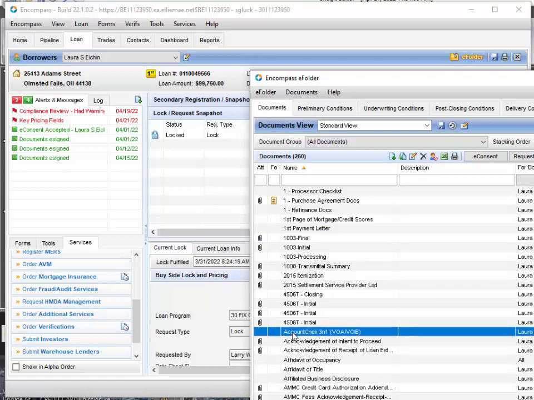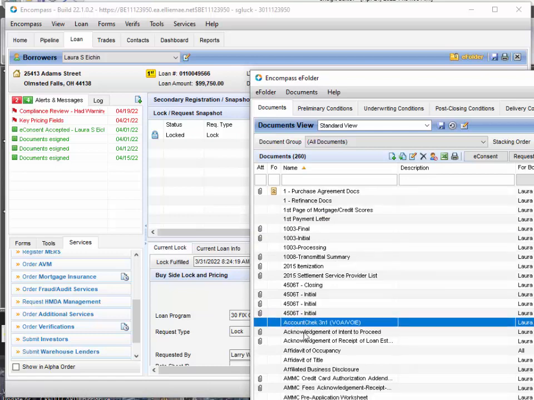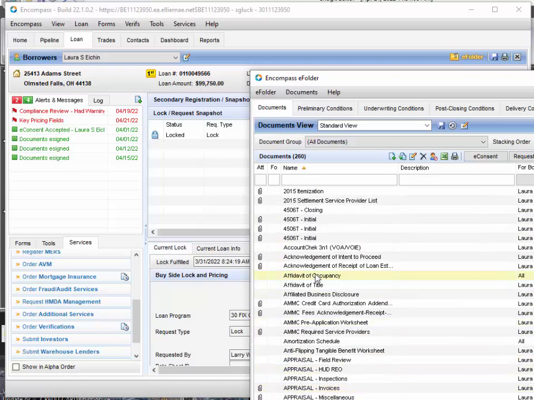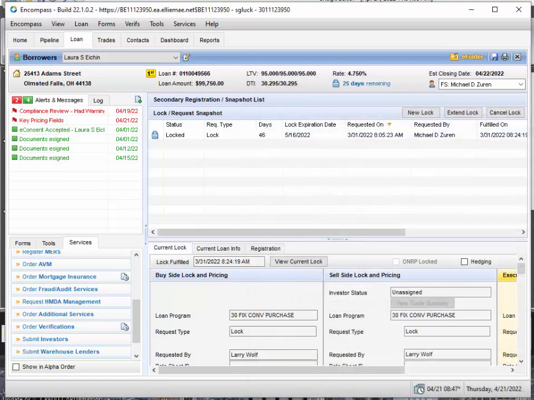The processors will typically move this to our bank statement label under the Assets tab. They'll move it to the bank statements, but by default, when it comes to Encompass, it'll be in this Accountchek label. The same process works for the Finicity.